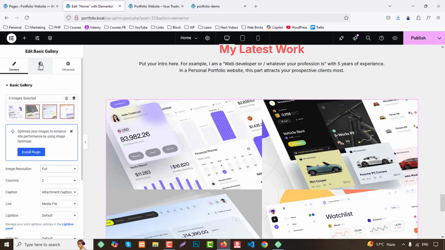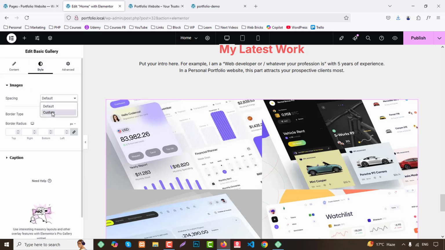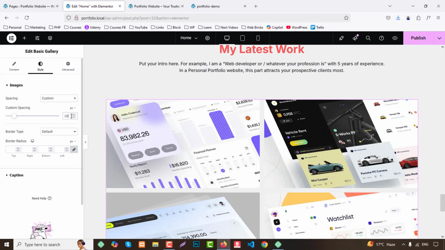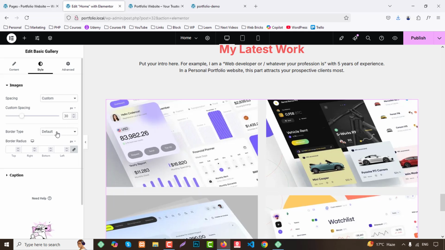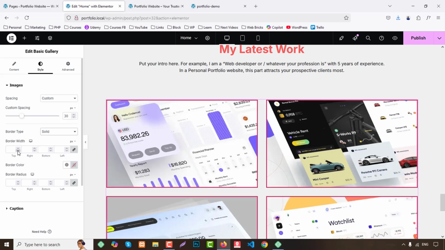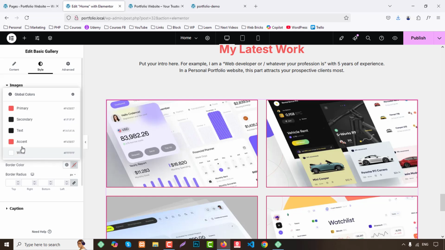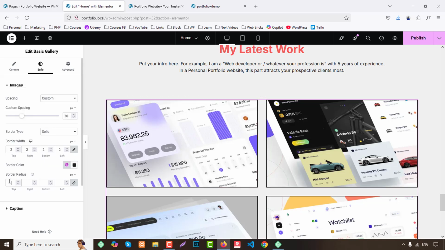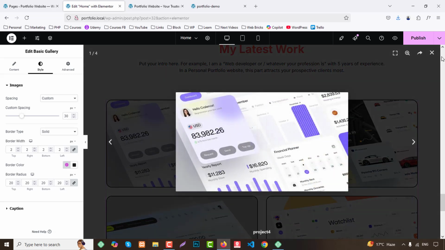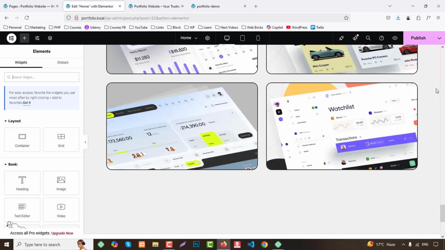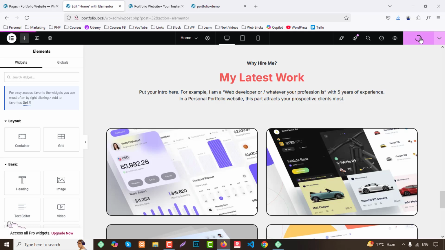Okay, go to style, and we can choose custom, we can increase more like 30. Border solid, we can choose like 2 pixel, and color to our secondary color. From border radius, we can increase more like 20 pixel, and click here, it will showcase light box. That's perfect. Click on publish.